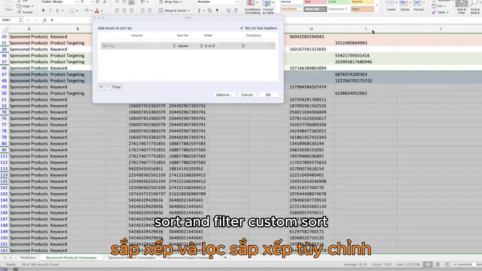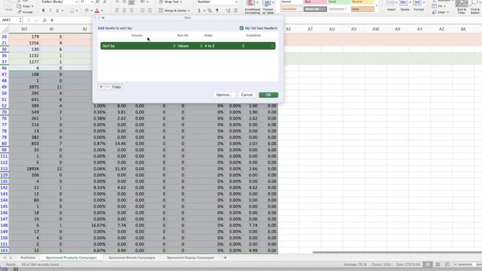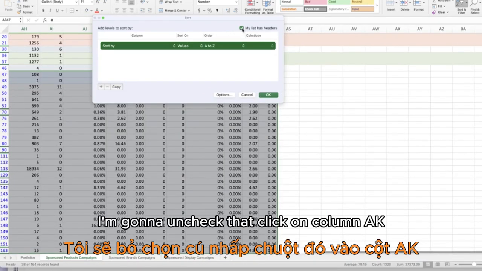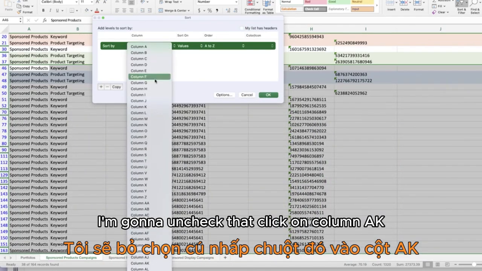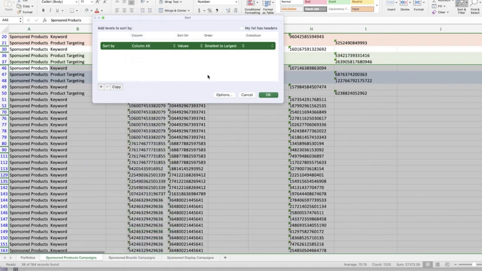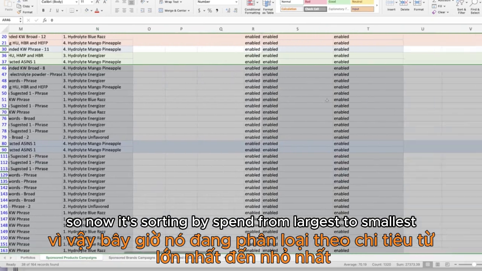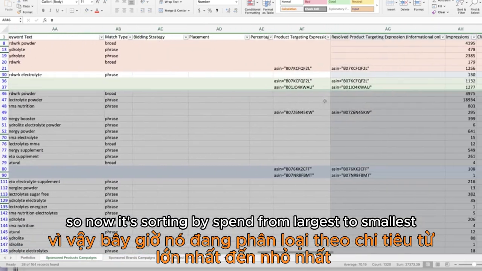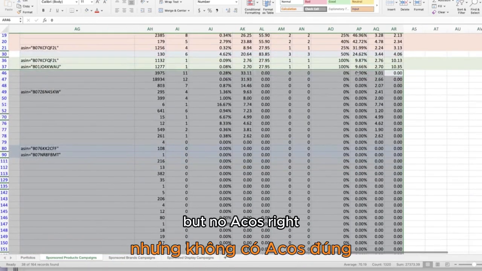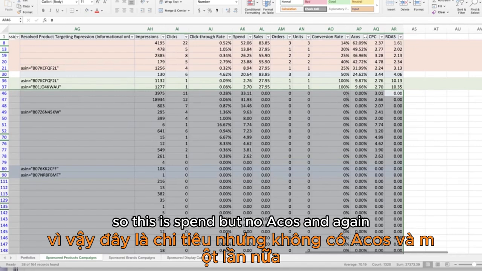Sort and filter, custom sort. My list has headers, so I'm going to uncheck that. Click on column AK, largest to smallest. So now it's sorting by spend from largest to smallest, but no ACOS, right? So this is spend, but no ACOS.